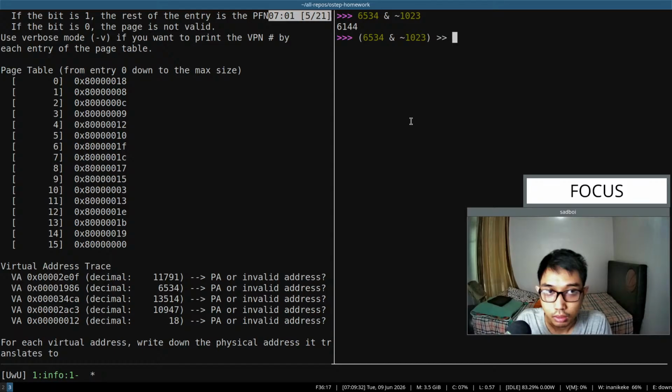We also need to right shift because this is the base address for the page table, something like that. And then to get the virtual page number or the index, we need to remove the extra bits. Again, this one. We need to remove the extra bits and only get these bits.